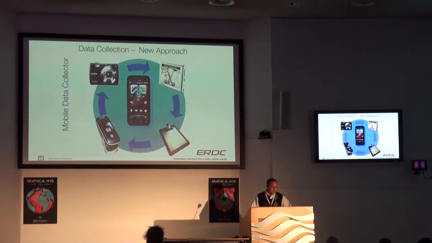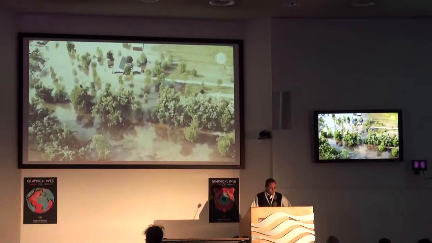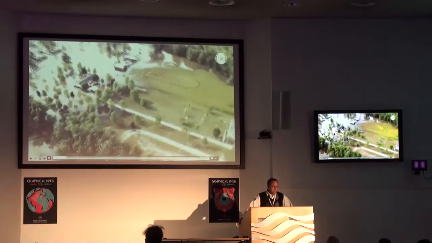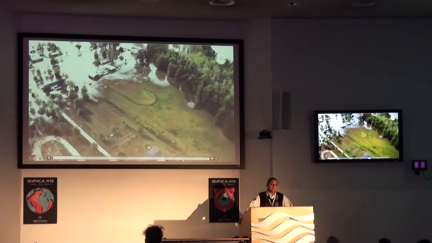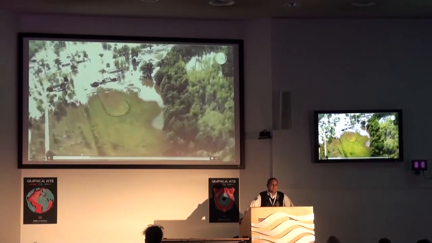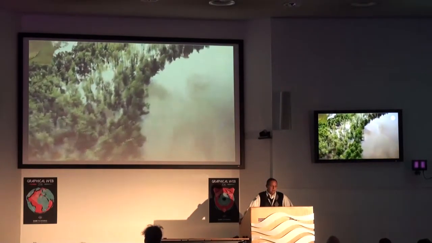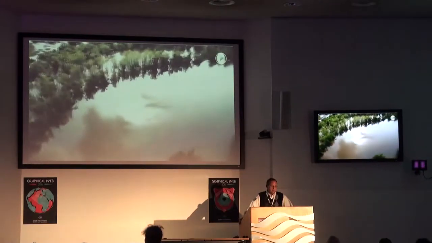And in 2011, we got a phone call. This is a helicopter view of the flooding that took place on the Mississippi River in 2011. It was huge. It was, in fact, the most water that had been there since 1927, when the Great Flood of 1927 happened. At the time, the Mississippi River was dumping more than the Amazon River.